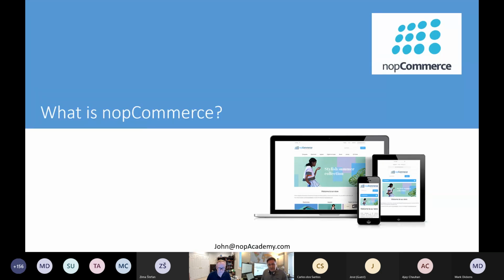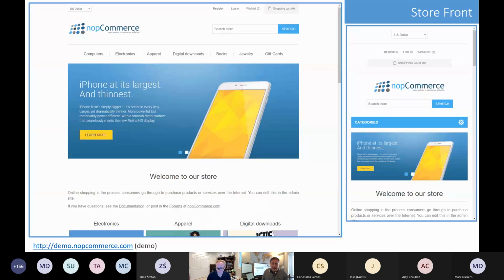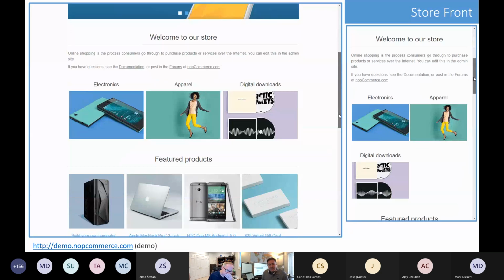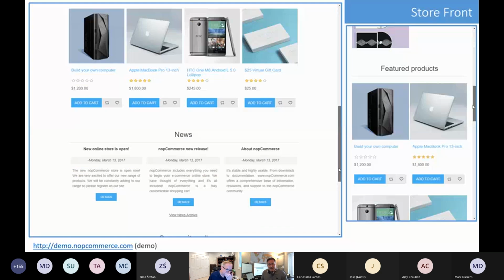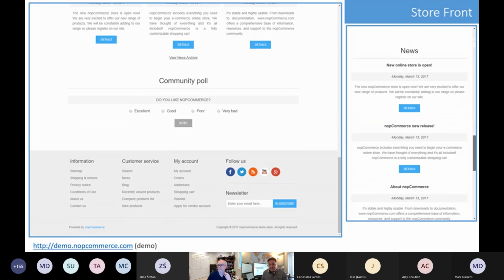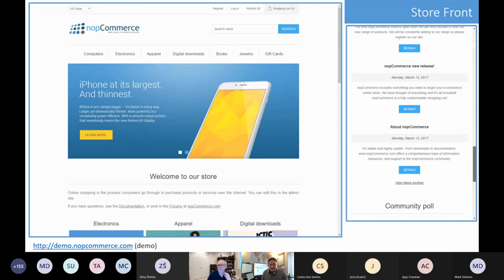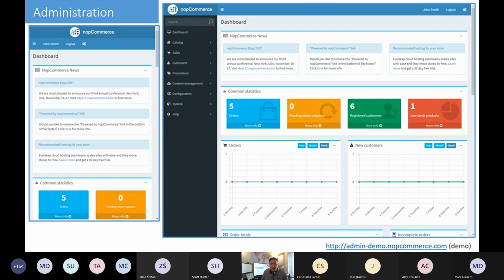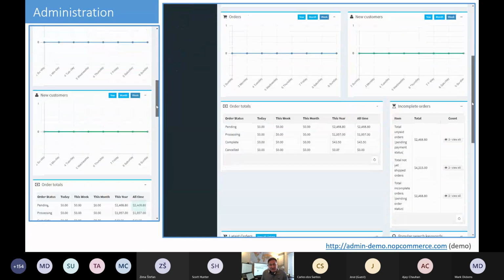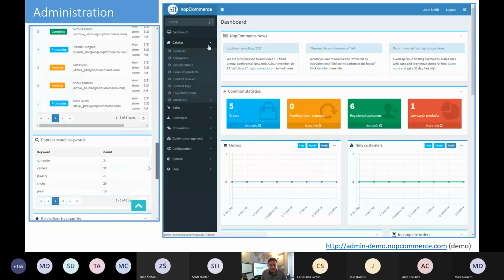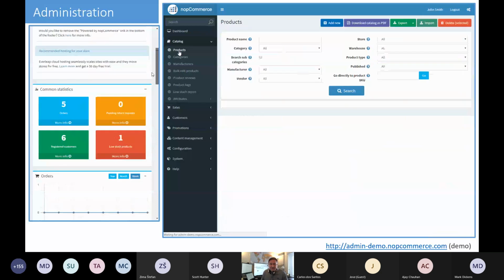So what is nopCommerce? It's a little more than your basic shopping cart. Out of the box, when you install it with some sample data, you have a pretty clean experience with the default theme. It is also a responsive site. So whether it is the storefront or the administrator, the experience of working with nopCommerce is very clean and responsive, even on the admin side where you have to manage many different items.